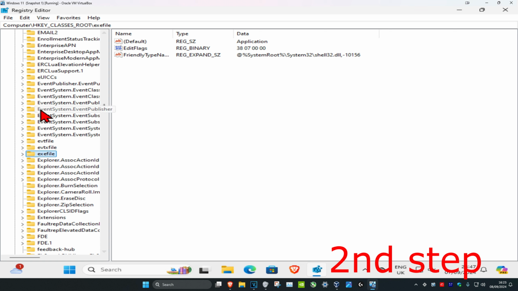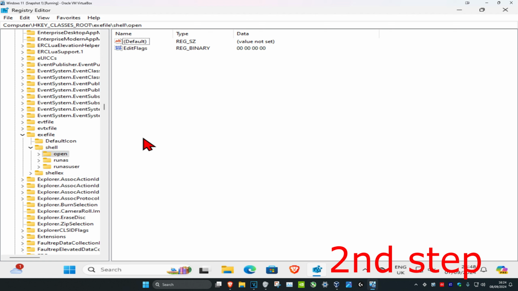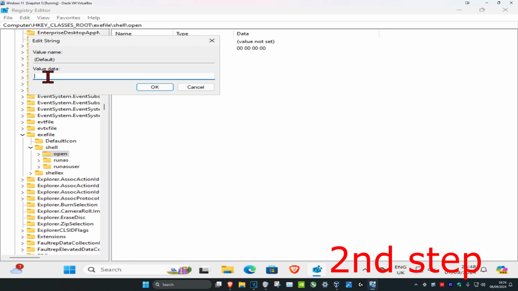And then once you've done that, now you want to expand the exefile folder, and then you want to expand the shell folder, and now you want to find the open folder. You want to click on the open folder, and now you want to double click on default. Make sure that you have nothing in here. Make sure that you have nothing in the value data, and then click on OK.